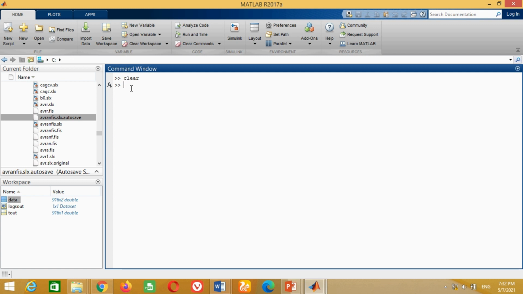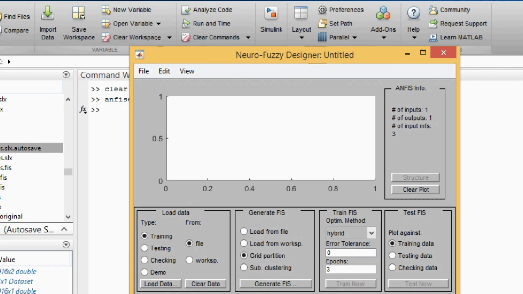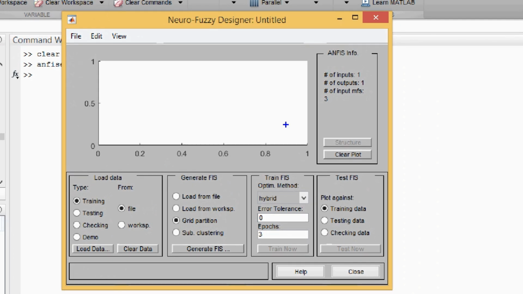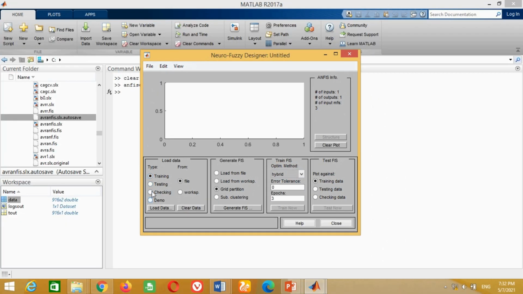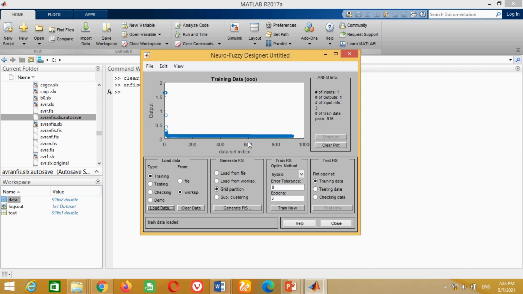Come to the command window, type anfisedit and press enter. A new window will open showing the ANFIS controller GUI toolbox. At the first stage, we have to upload the data for the training. The training data may be uploaded from the file if already saved by you in any folder, or it may also be uploaded from the workspace section. As our data is available in the workspace section, therefore select here workspace, then click on load data. Now write here data and press OK. You can see the data is successfully uploaded.